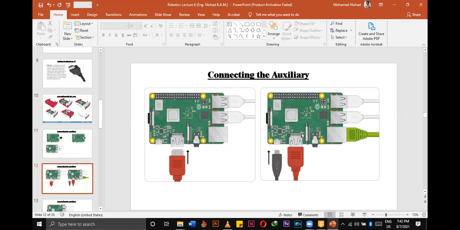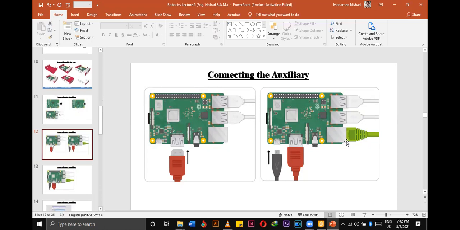This green color one, we call it the Ethernet port. This is the Ethernet port. This is the Ethernet cable. Through this, we can browse the internet. Also, we can connect the Raspberry Pi with a Wi-Fi network. From our router, we can easily connect as with our smartphones.